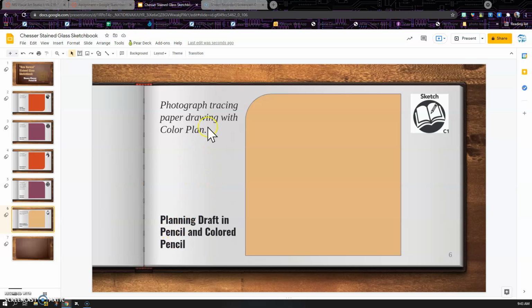Last, you need to photograph your planning draft. That is your tracing paper. When you are photographing your tracing paper, make sure it is on a white sheet of paper so that you can see it. This is going to give you credit both for the tracing paper drawing and for your colored pencil piece to it as well. So those are all the parts you're going to photograph.